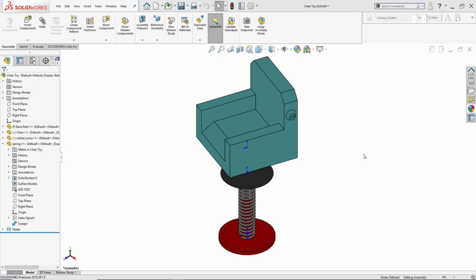Today we're going to be going over how we can get our bill of materials to auto-populate in certain cells by using custom properties.